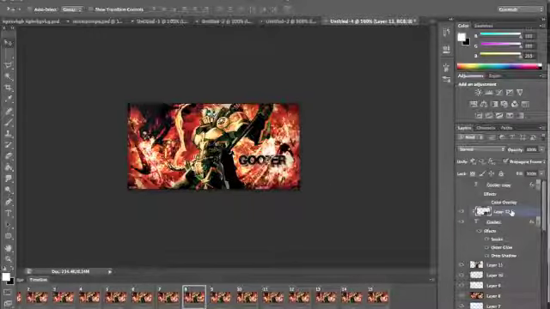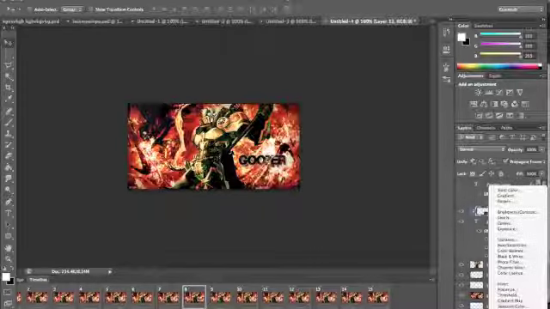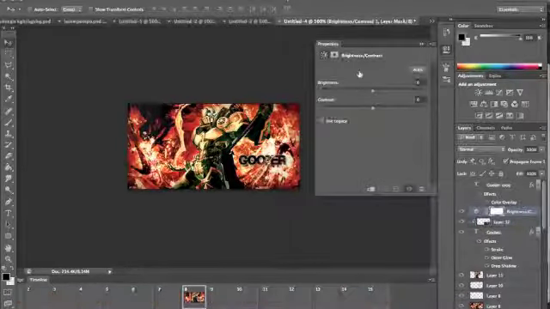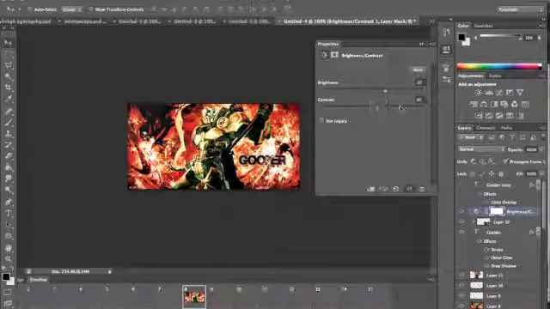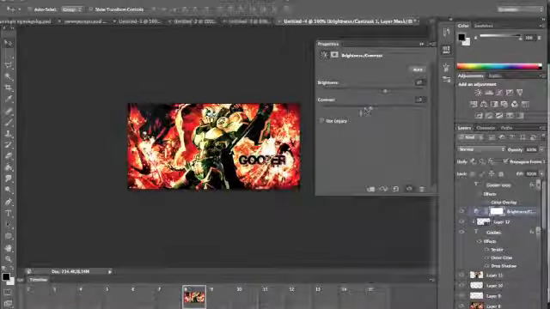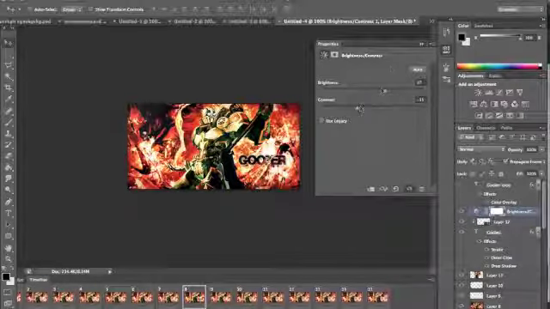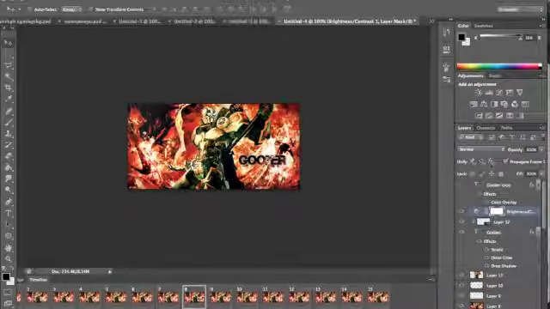There's one other thing I want to show you: go back to this, click brightness and contrast, and make it brighter if it's too dark. Same thing, if it's too bright, you can lower the opacity. But yeah, that wasn't that bad, and we made it pretty fast.